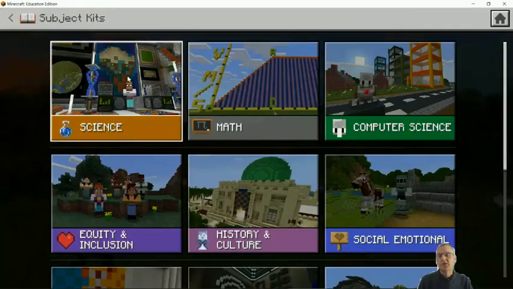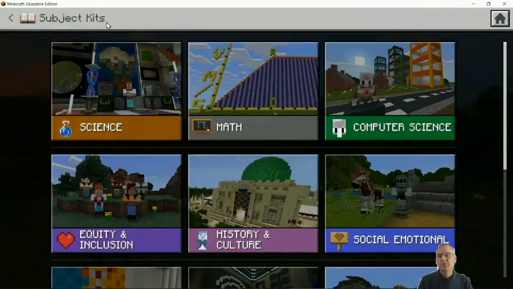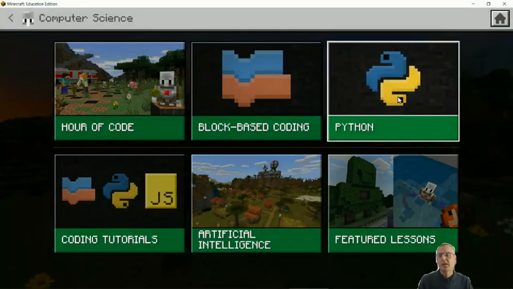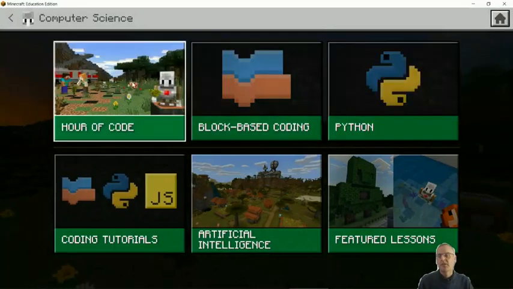So if you click on the subject kits, you can see up here it says subject kits now because I've clicked on it. And then you can go to one of the top choices, which is usually computer science. There's a whole bunch of other choices, obviously, but computer science is what we're most interested in. And then right off the bat, there are some hour of code activities.